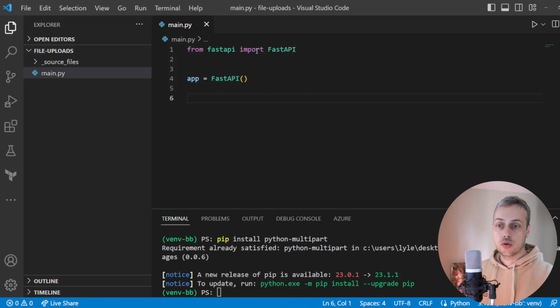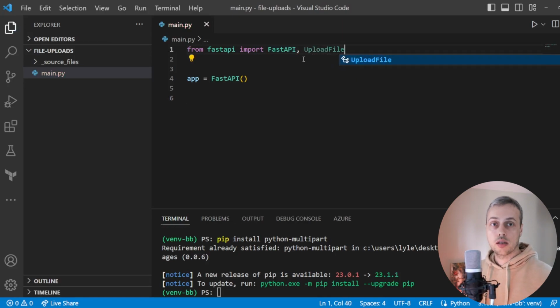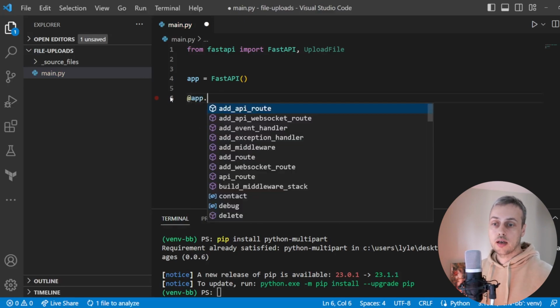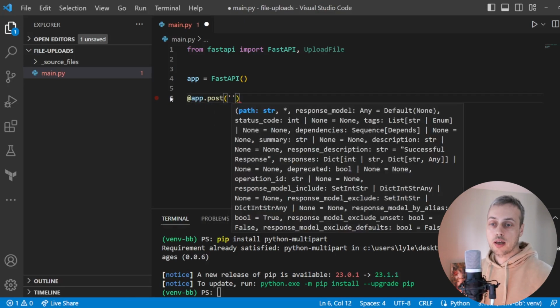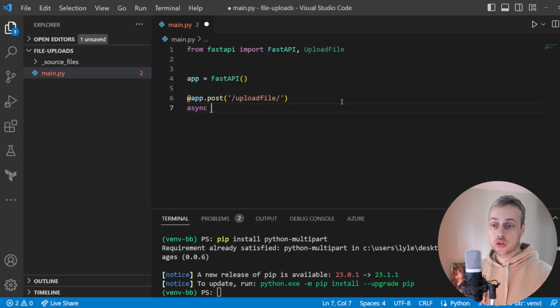So what I'm going to start by doing at the top, as well as importing FastAPI, I'm also going to import that type called UploadFile that we've seen in the documentation. And then below the FastAPI app object, let's define a post route here, and we'll give that an endpoint of /uploadfile, and below that we'll define the actual function for this route, and we're going to make that an async function called create_upload_file.